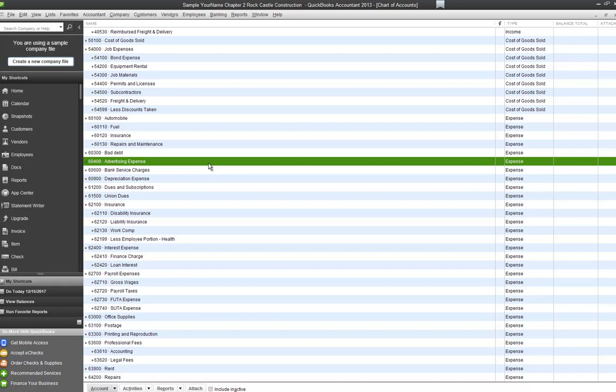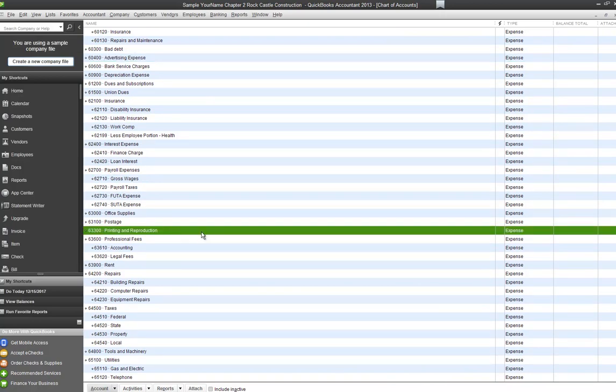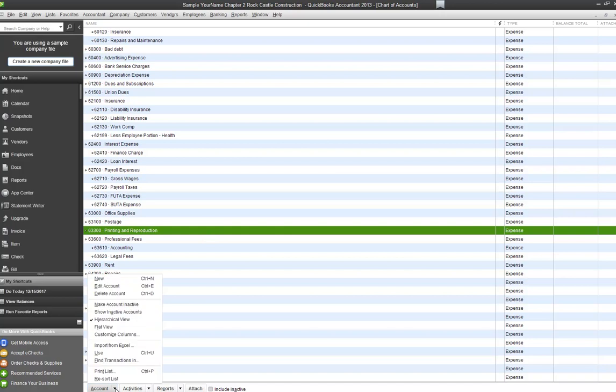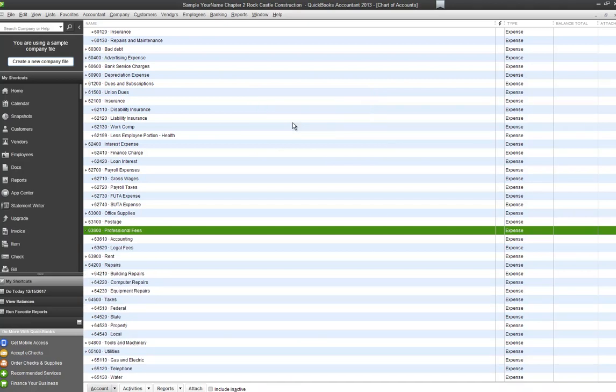In this case, we want to get rid of 63300. So I'm going to find 63300, printing and reproduction. I'm going to select it by simply clicking on it. Then I'm going to go down to my account down arrow, and I'm going to choose delete account. It will ask if I'm sure I want to delete this account, and I simply click OK. And then that account is removed from my chart of accounts.